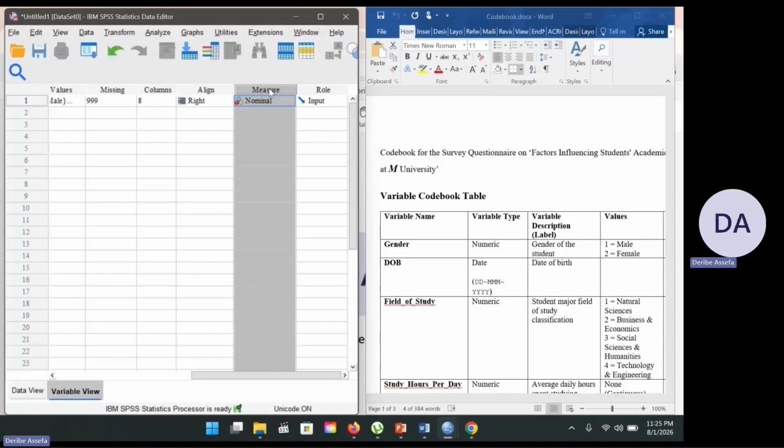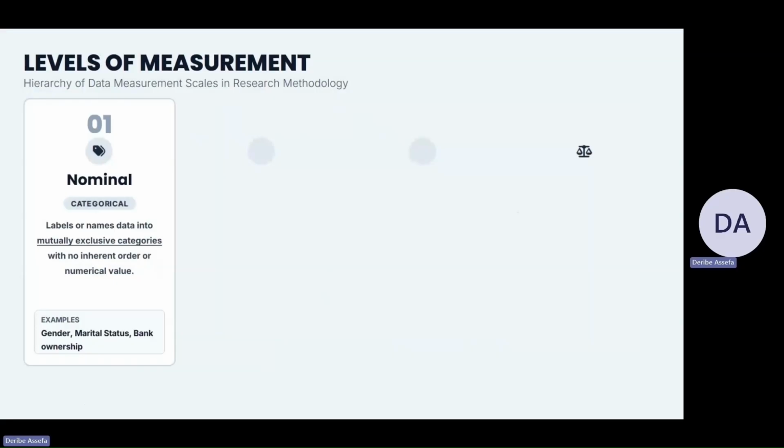Let me briefly explain the 4 commonly used levels of measurement in research. The first level of measurement is nominal scale. The nominal scale is the simplest level of measurement. It groups observations into named categories that are mutually exclusive and exhaustive. Examples include gender in terms of male and female, marital status by categories such as single, married, divorced, and widowed. And another example is bank ownership, in which we could categorize in terms of public and private.